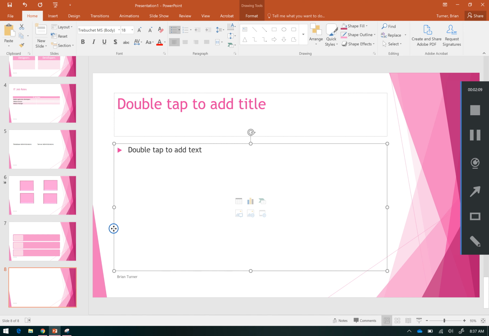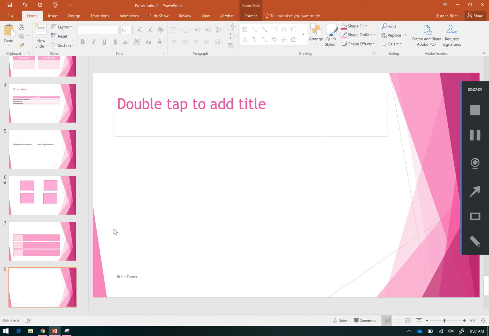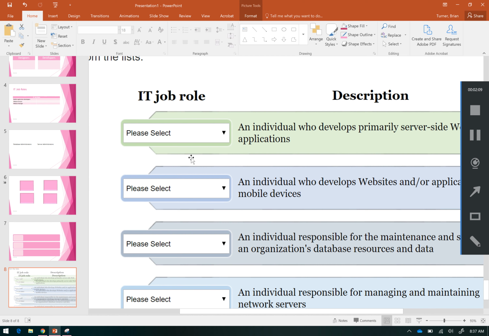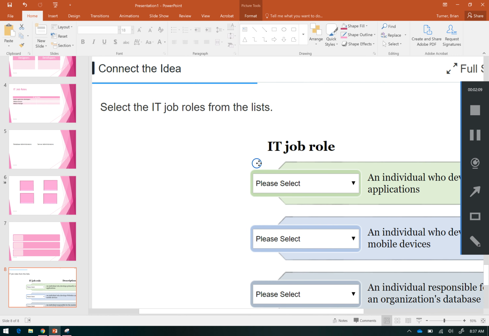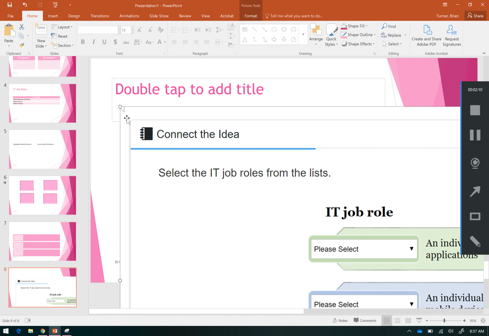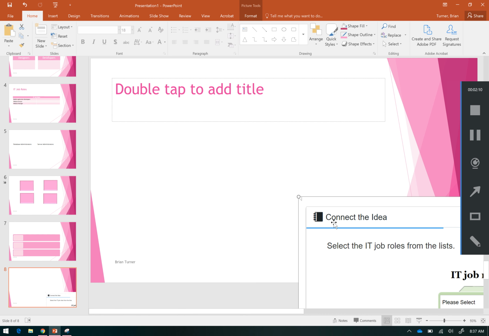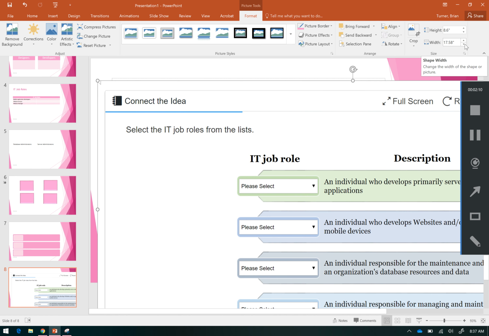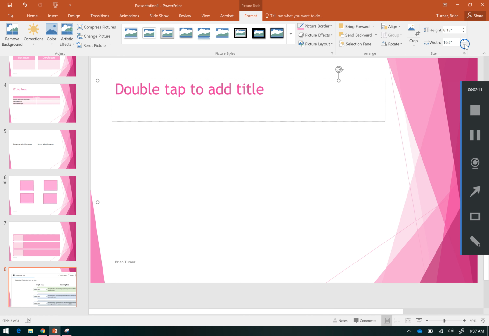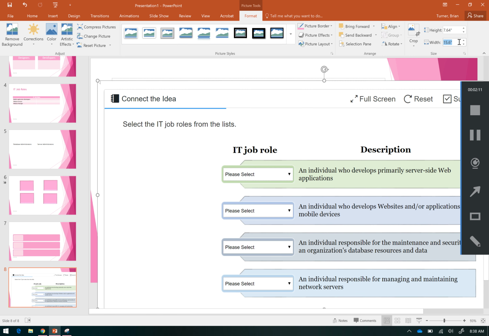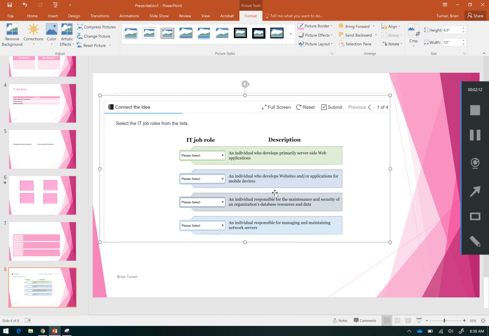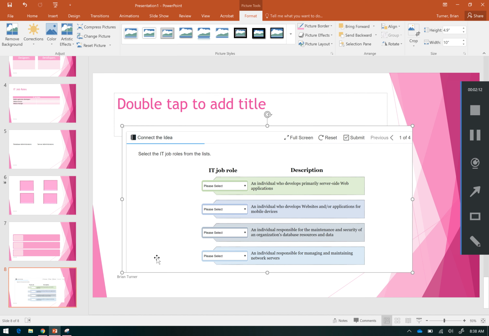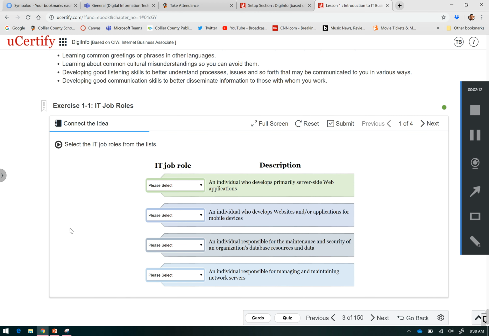Oh, I don't want to delete my footer. There. And I'm going to shrink that bad boy down because that is a big picture. You can also go over here. There. Okay. Just like that for slide 8.